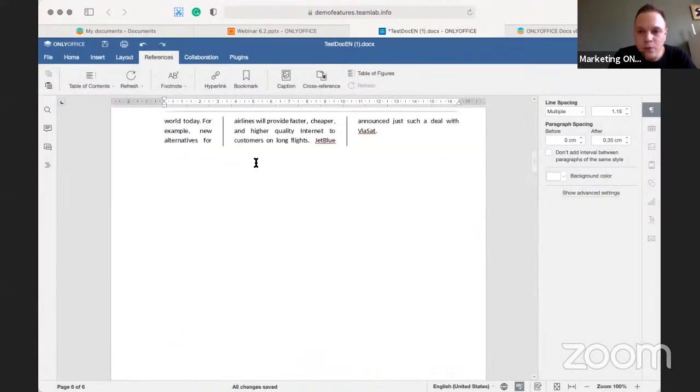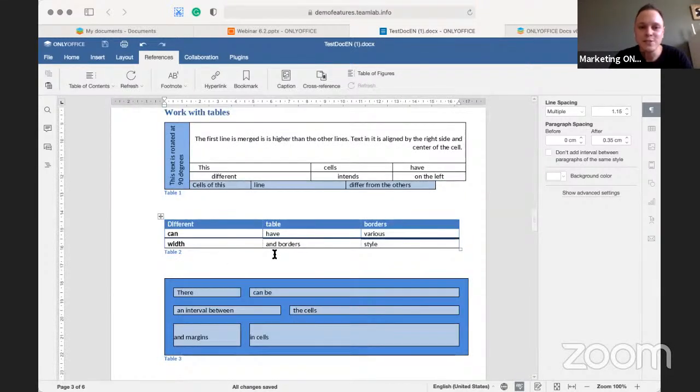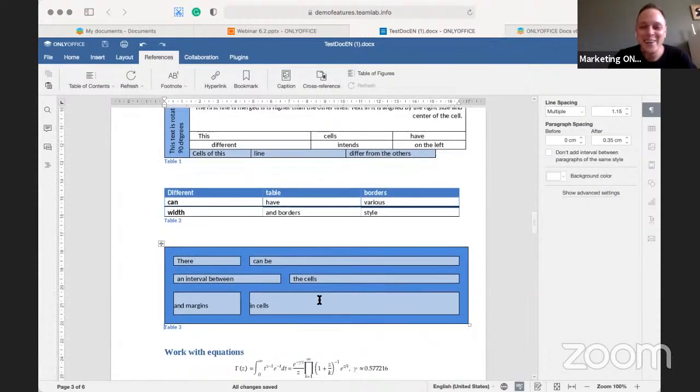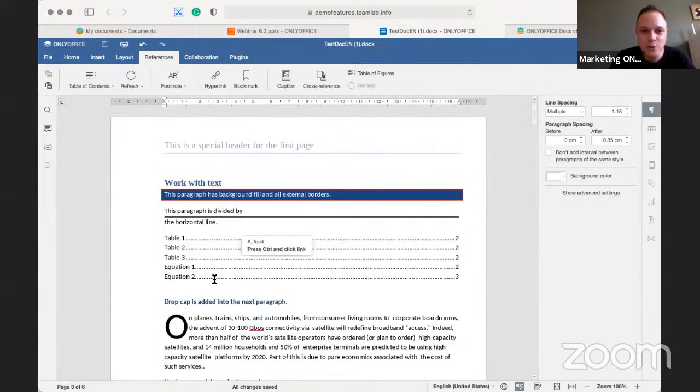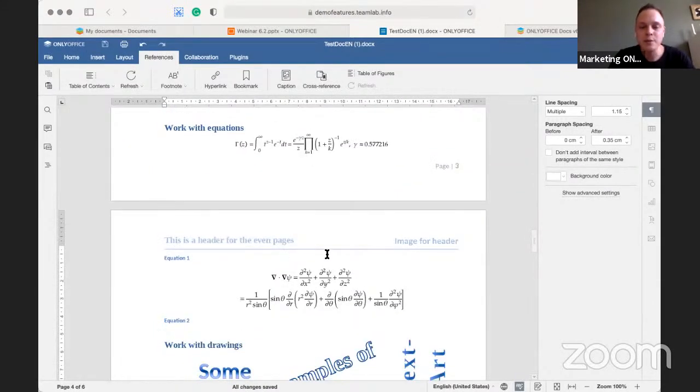Oh, what's that? All right, so it is here. And for each element which we captioned, we can find it right in our document and jump quickly to any equation or table that we've chosen.